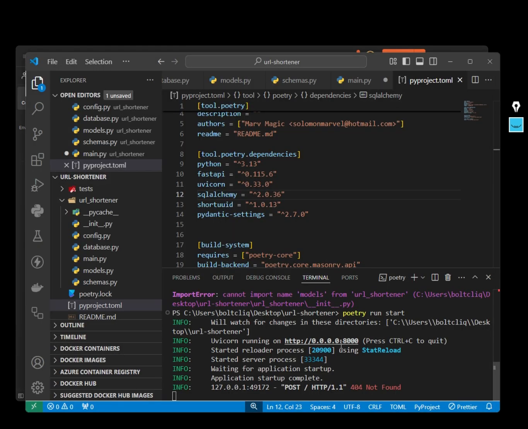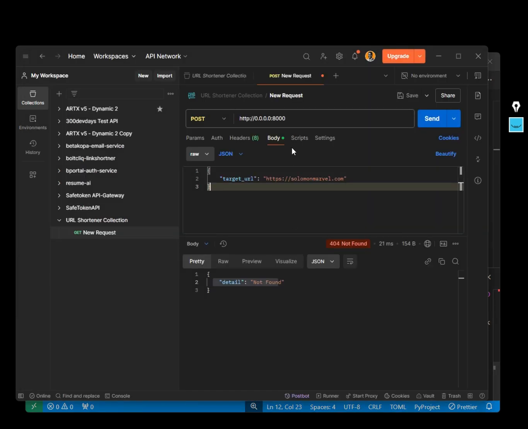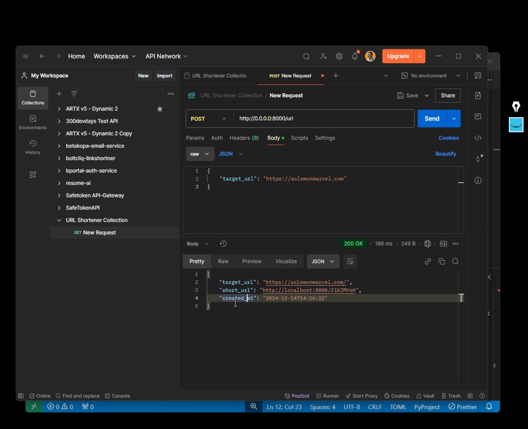Let's go back to our application. We see we have this running on port 8000. Oh, right. So I actually forgot to include the endpoint right here. So the endpoint is simply URL. So when I send this request, we have the target URL, and we also have the short URL, and we also included the created at option here.